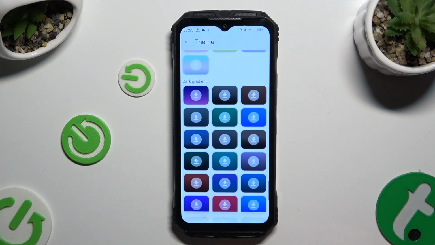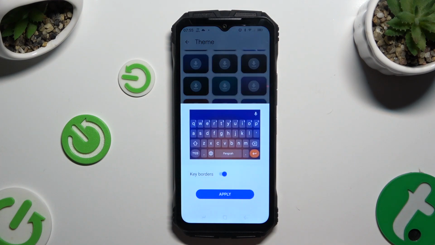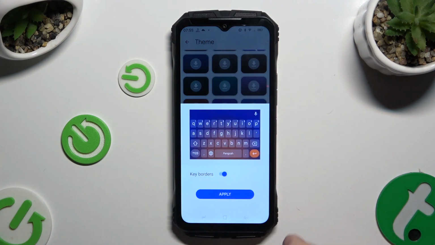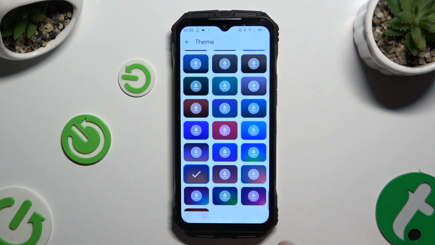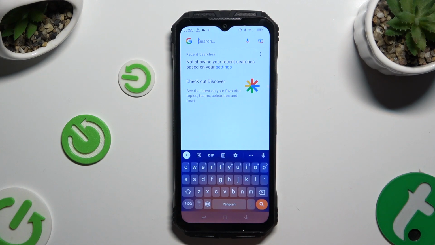After locating the best one for you, click on it. Manage key borders thanks to this switcher. And hit Apply. So when I go back, as you can see, theme of mine has changed.